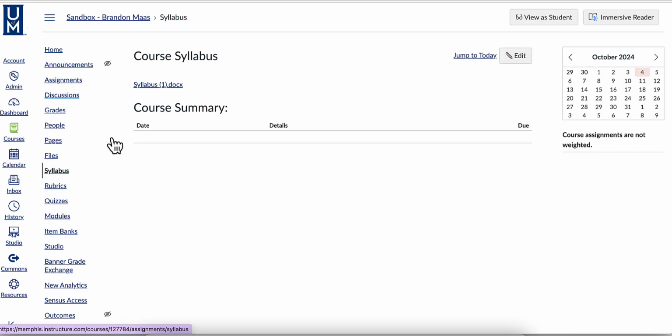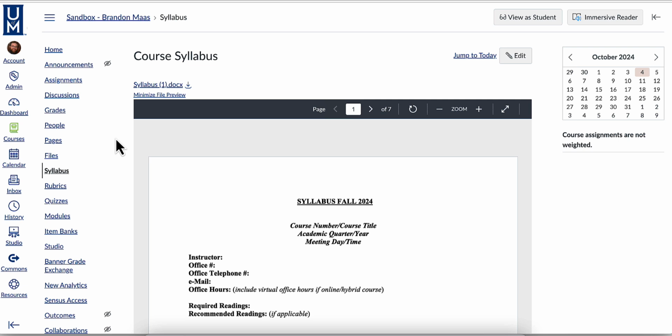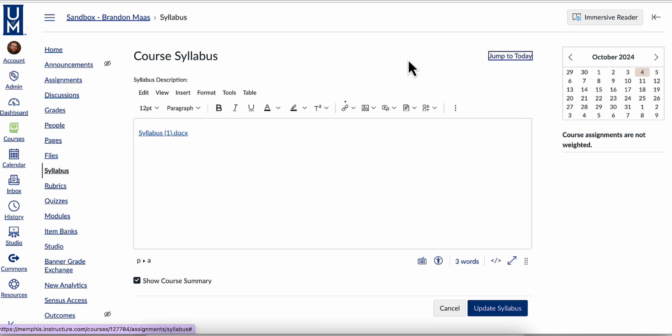We have Syllabus. Syllabus will take you to the page that you have designated as your syllabus. To create a syllabus, click Edit. This will open the rich text editor. You can either type a syllabus or upload a file. When done, click Update Syllabus.